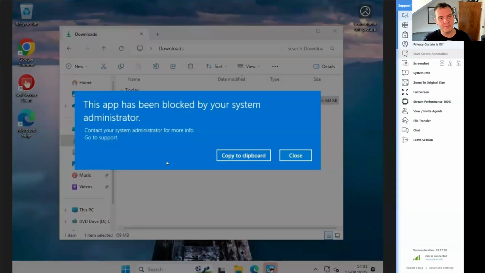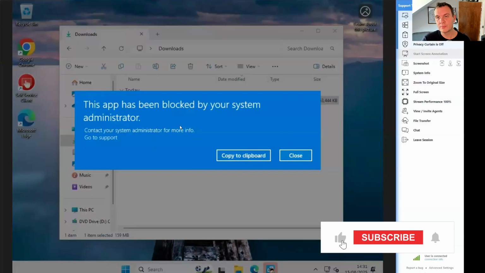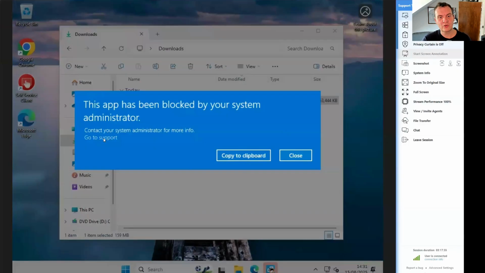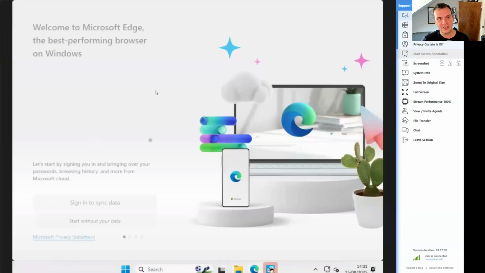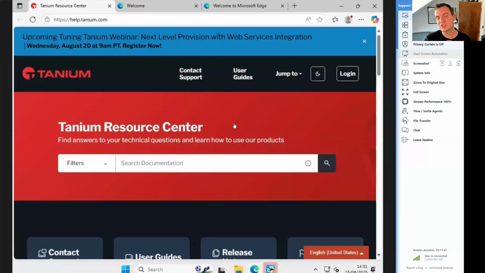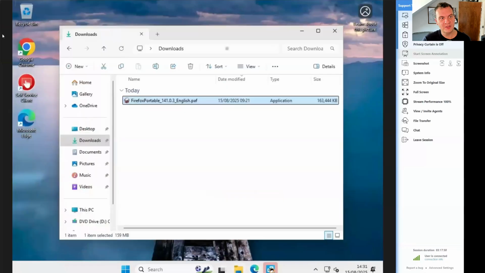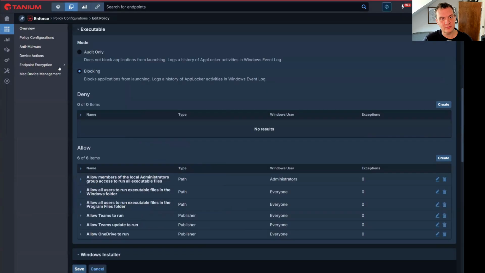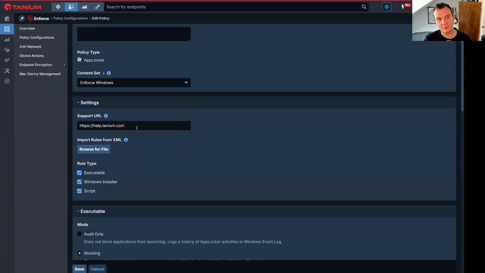I go to run it and I immediately get this Windows dialog pop up. Now, there is a link, and I don't know how well this will come across on the recording, but we've got this go to support option. I can click that and that will take me to whichever URL I've defined. And that's just a property of the policy itself. So if we come up here, the support URL could be an intranet site, it could be a service desk method to raise a ticket, that kind of thing.